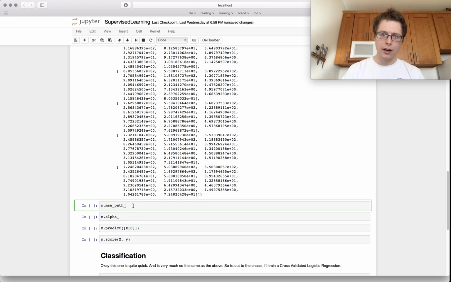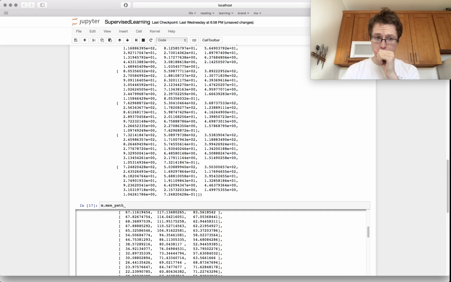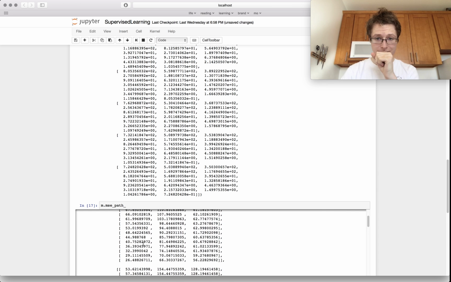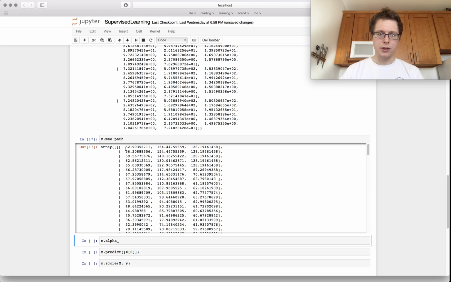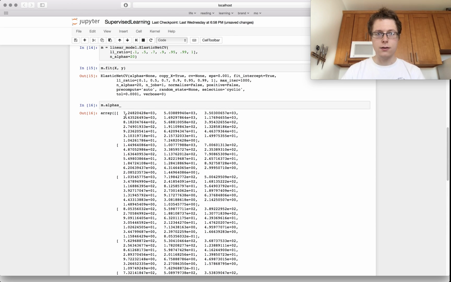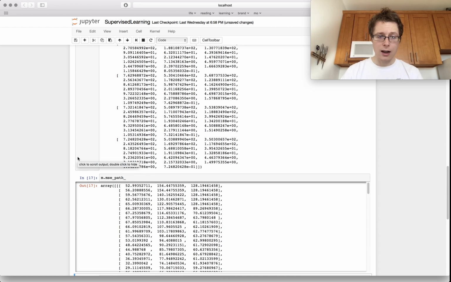We can check out the mean squared error of each of these models. You notice for the first model, this is 52, so this is with an alpha of 7.24 times 10 to the third with an L1 ratio of 0.1. We got 52 mean squared error. Well, so not bad.